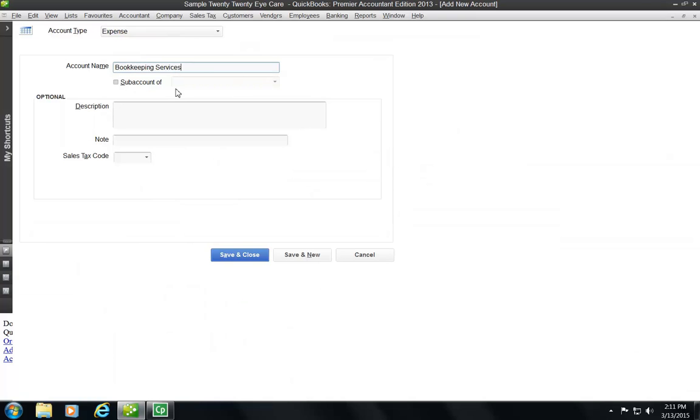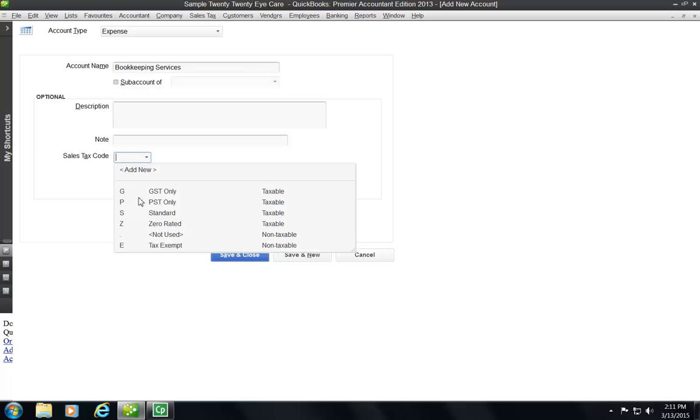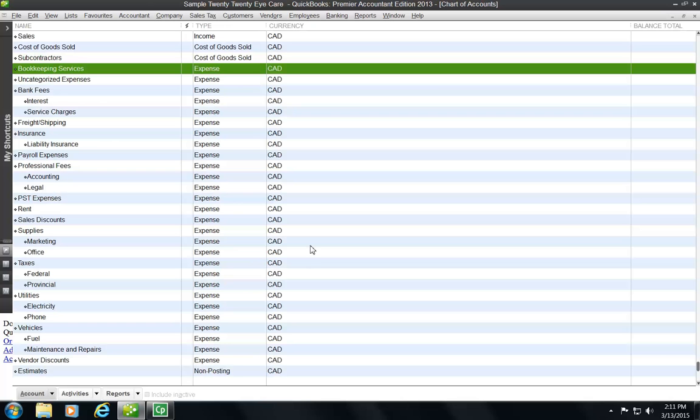If there was a description, you would put it in the description tab. If you needed to assign sales tax, you would put that in that box. And that's really all there is to adding a new account for an expense account, and then just click Save and Close. And then you can see on your list that you now have a new account there called Bookkeeping Services. It's Canadian currency because our company was set up to work with Canadian currency.